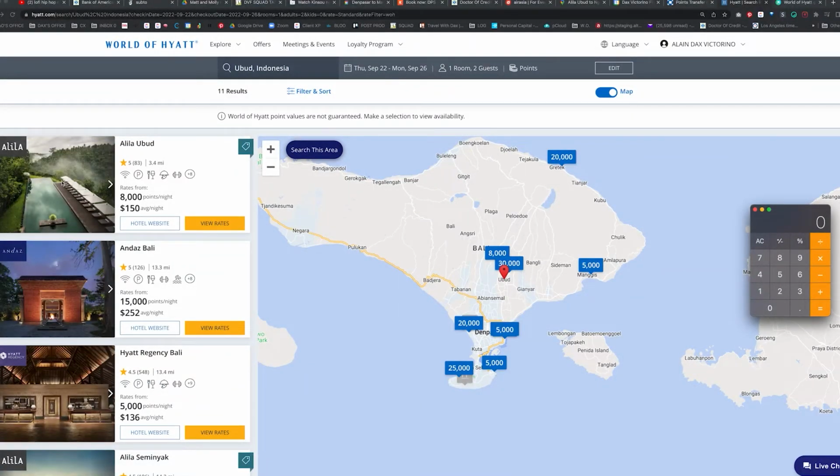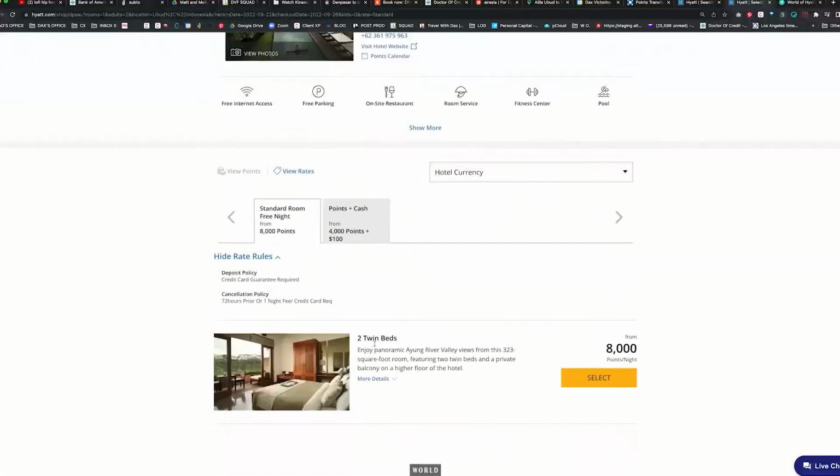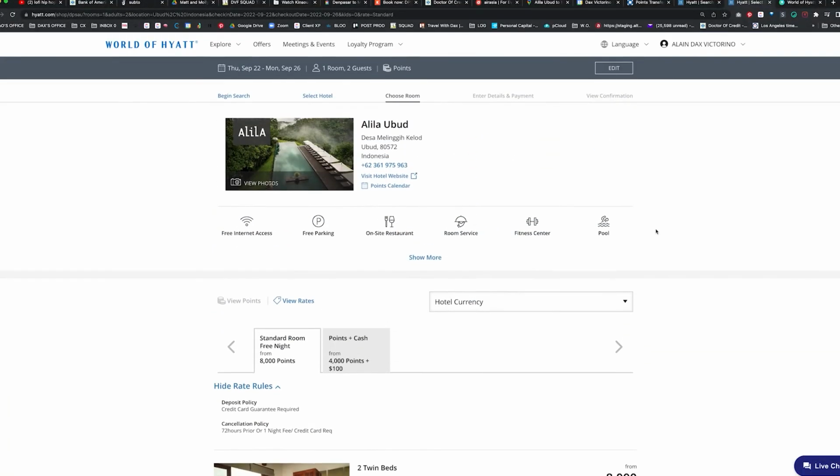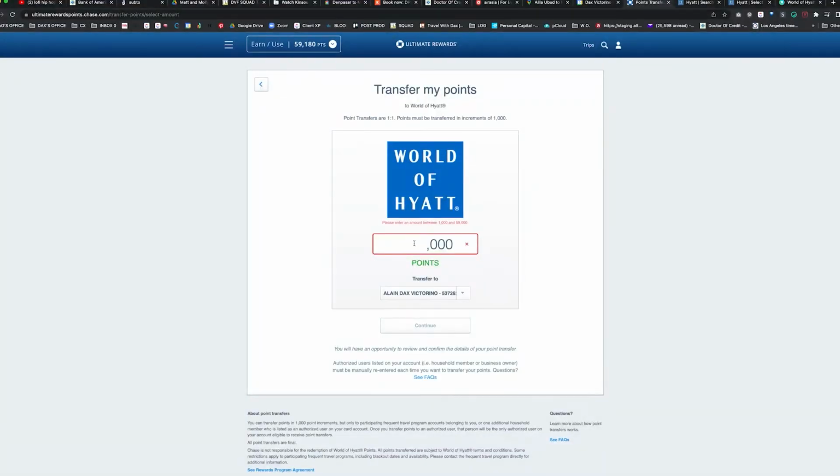So anyhow, I want to book this. I'm staying from the 22nd up until the 26th, so that's 4 nights. I need 8,000 times 4, which is 32,000 points. So I need to go back here and transfer 32,000 to my Hyatt account. I have enough points to transfer 32,000 since I have 59,000 points.